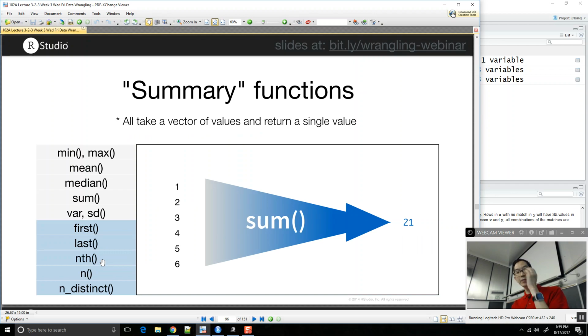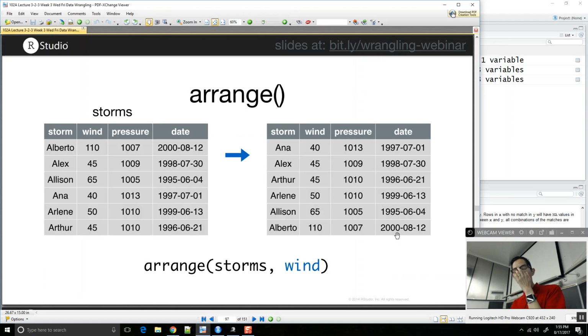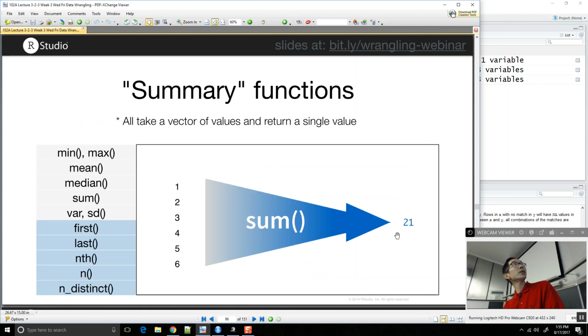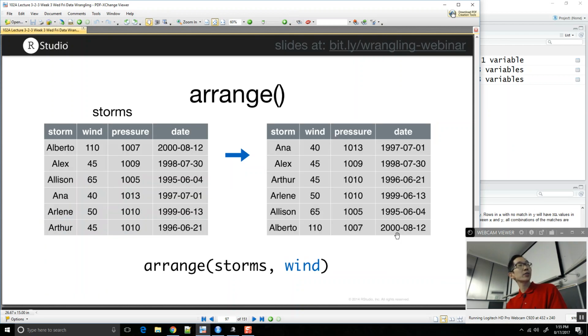Okay, so summary functions, again, the idea is it takes the vector values and boils it down to a single number. Before we get into some cool stuff with summarize, we'll just talk about arrange. Arrange will sort your rows, not columns. So if I said take storms and arrange them by wind, it's going to sort them from least to greatest.